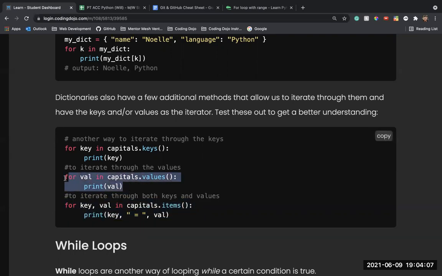Because when we get to validations with Python, we're going to use dot values when we have errors, right? If there's errors, I want the values. So we're going to use this dot values a lot. And we're also going to use dot items. Items is going to give us both the keys and the values.